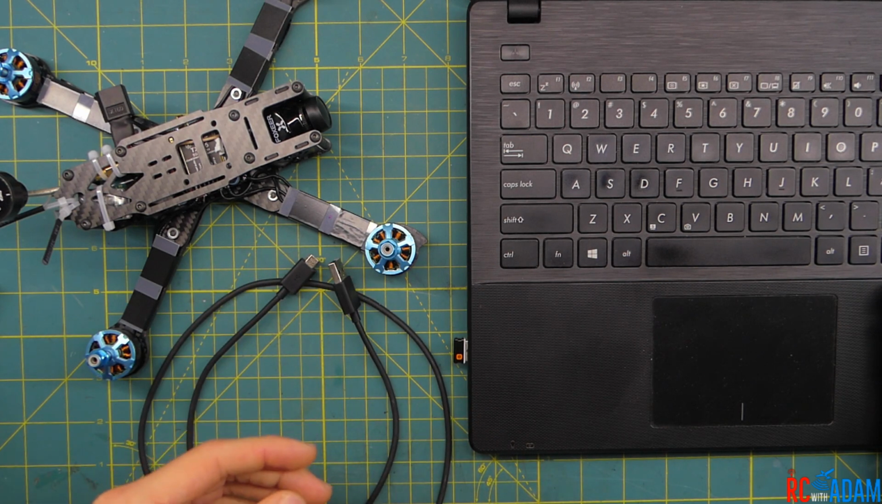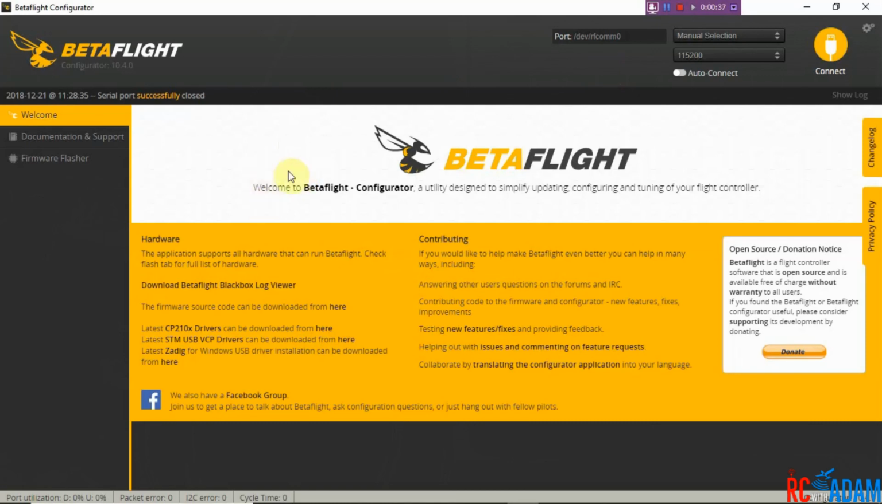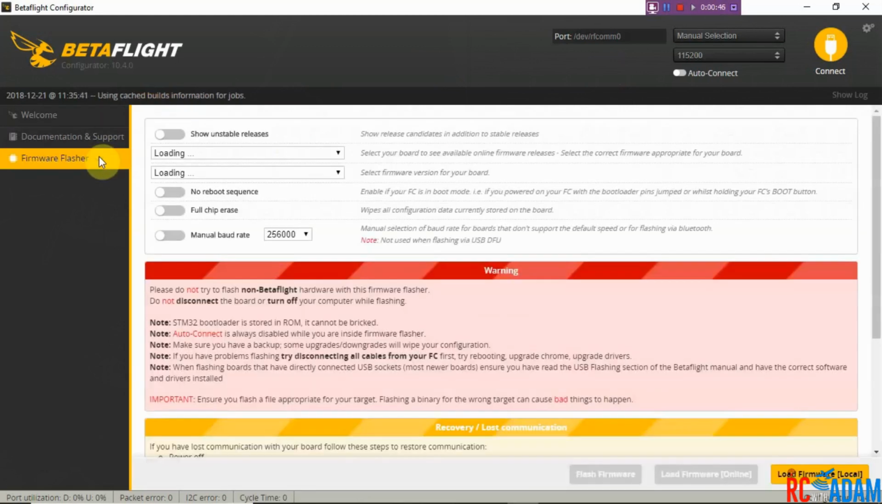So the first thing that we're going to do is jump into BetaFlight right now. Let's open up our BetaFlight application here, and we're going to be on the main home screen, and then we're going to go over to the left hand side and click Firmware Flasher.